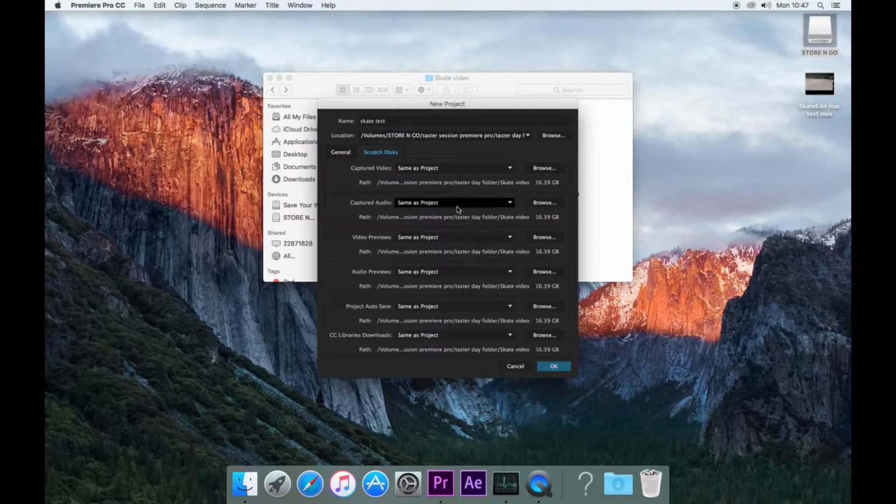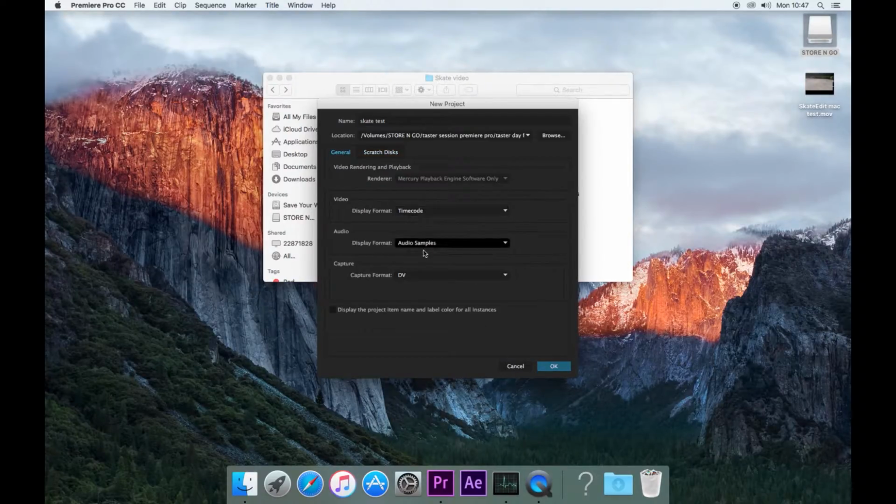Click on your scratch discs. All of these should say same as project. If they do, great. In here these are usually set up so you don't really need to worry about them, and then capture we no longer capture because it's all off of SD cards. Click OK.